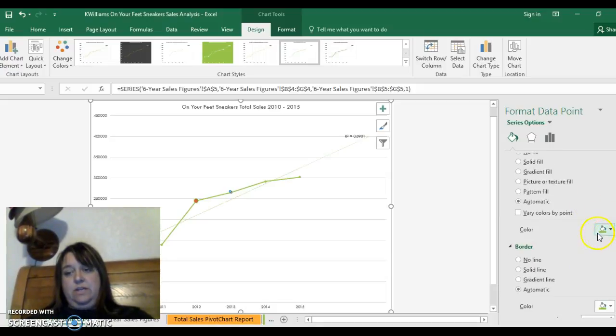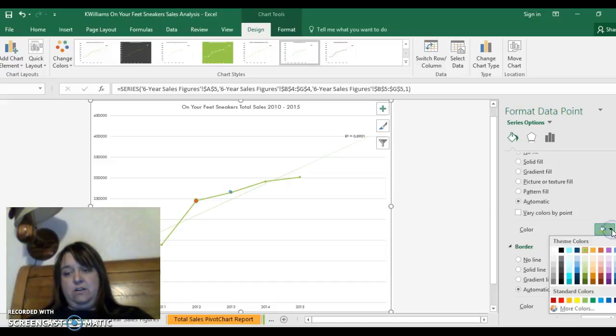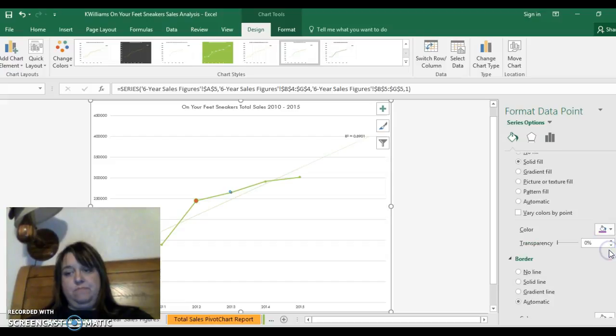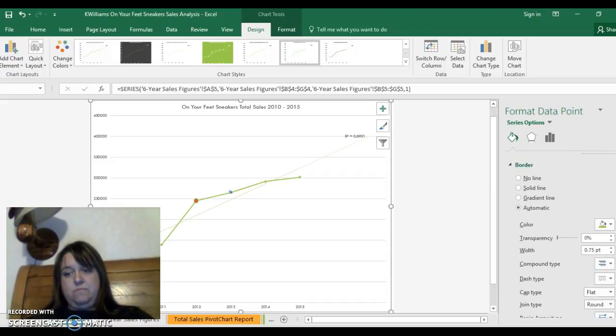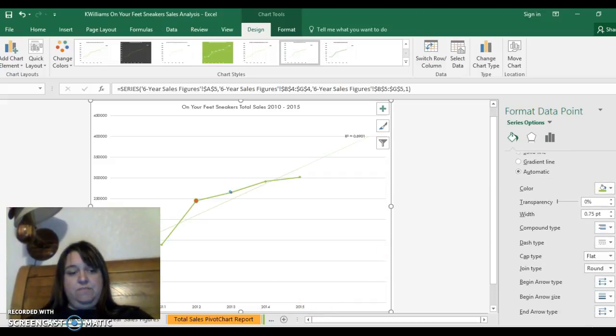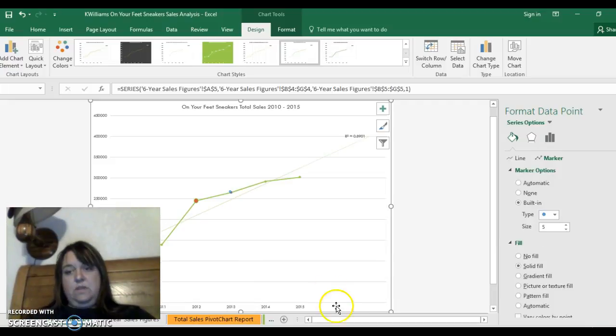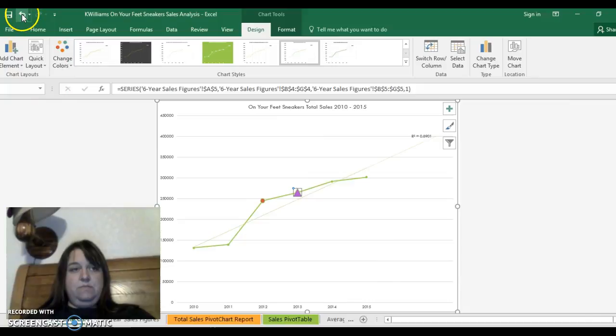And I'm going to change the color. Let's change it to a purple. Let's see what else I want to change. Okay, I'm also going to change the type. I'm going to change it to a triangle. And I'm going to make it bigger. See how you can see it now. So that's how you change that.